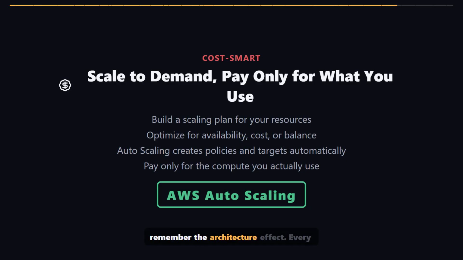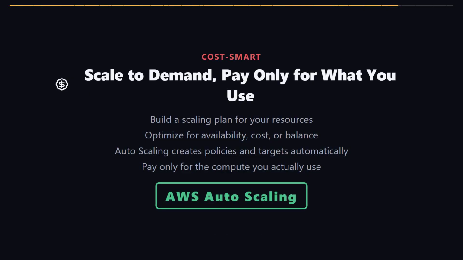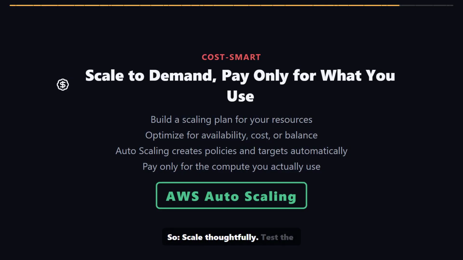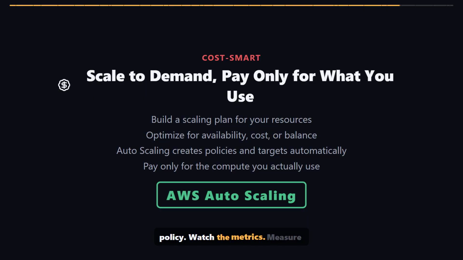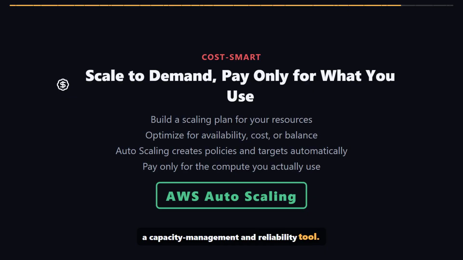And remember the architecture effect. Every additional application server can increase pressure on databases, caches, queues, storage, APIs, and network resources. So, scale thoughtfully, test the policy, watch the metrics, measure the dependencies. Auto-scaling isn't just a cost feature, it's a capacity management and reliability tool.